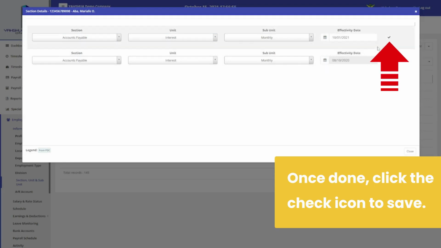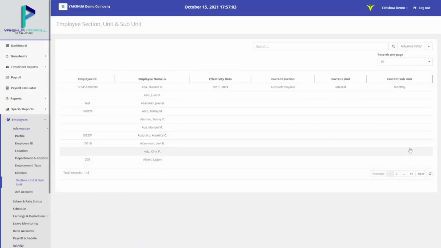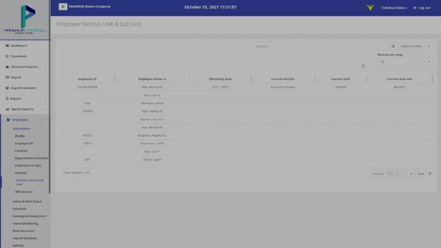Once done, click the check icon to save. And that's the section, unit, and subunit and how to use it.